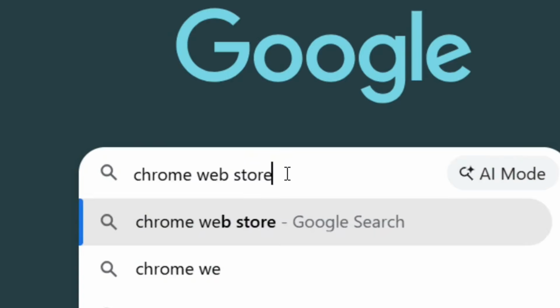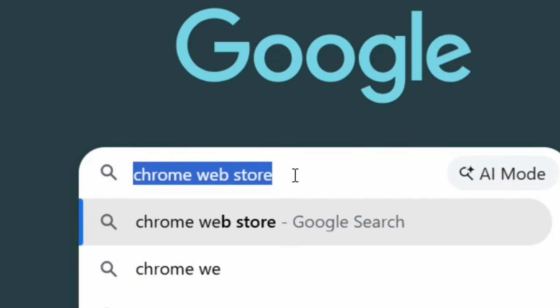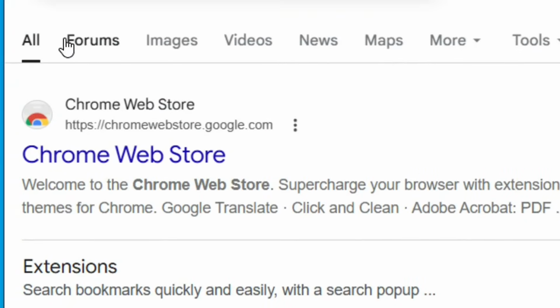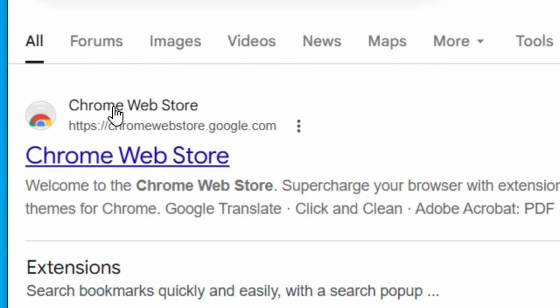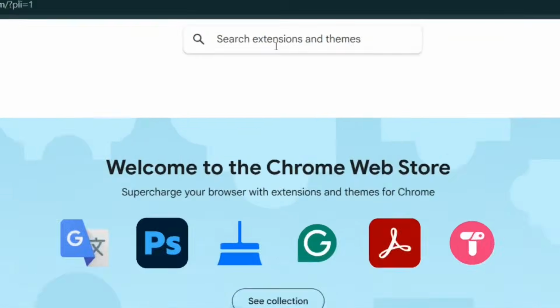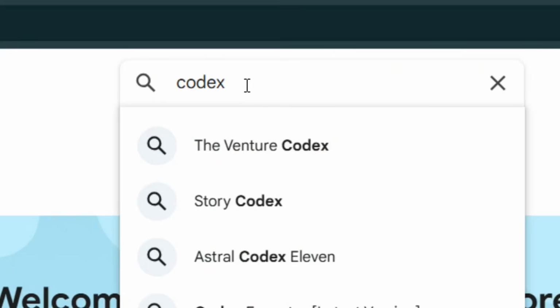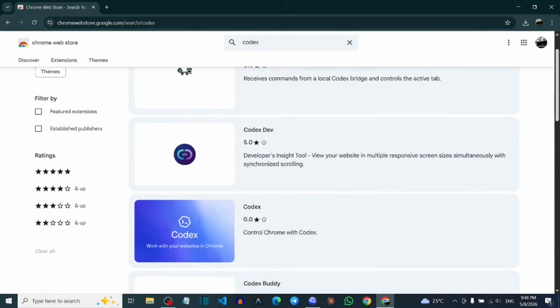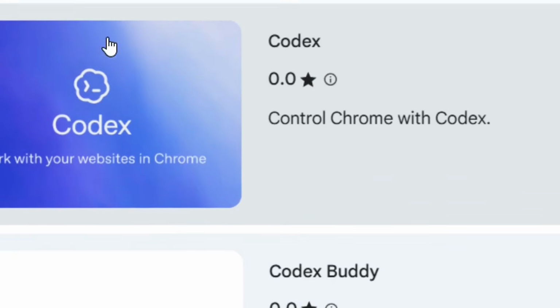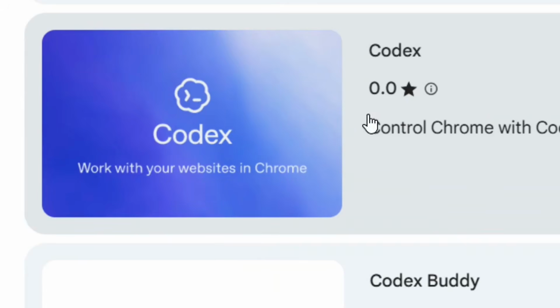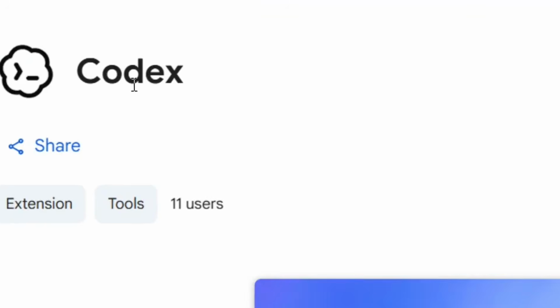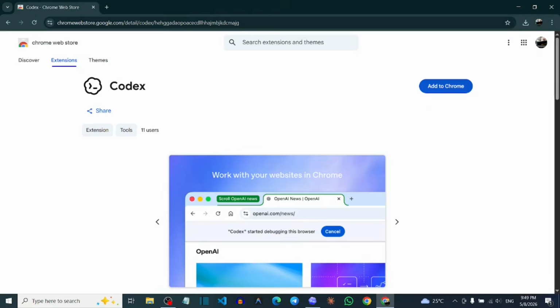From the search bar, search for Chrome Web Store and then hit enter. Click on the official site of Chrome Web Store. It's going to bring you right here. Come here to the search, search for Codex and then hit enter. Simply come here to the Codex and click on it. That is the Chrome extension. It's going to bring you right here to the Chrome extension, and click on add to Chrome.